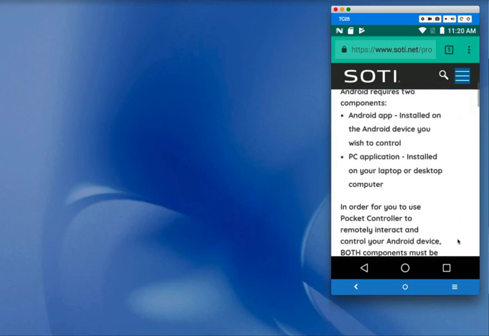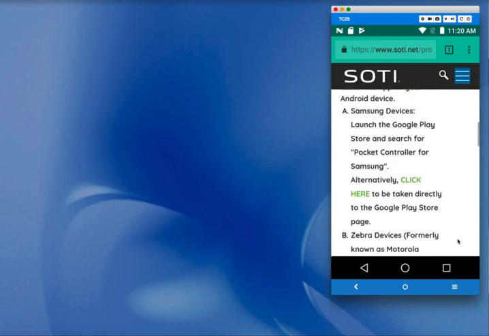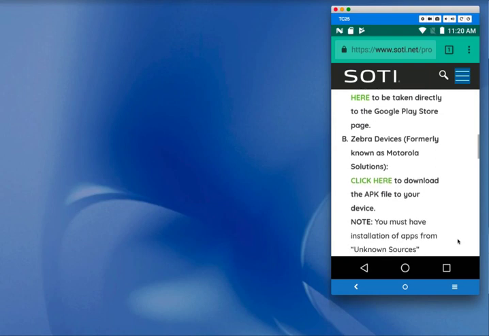If you scroll down through their website, it gives you some information. I'm just going to go fast because you don't need to read all that stuff. But if you come to point B here, where it says Zebra Devices, formerly known as Motorola Solutions, click here to download the APK for SOTI's Pocket Controller for Android. So let's do that.